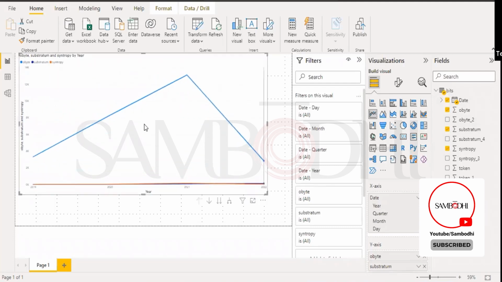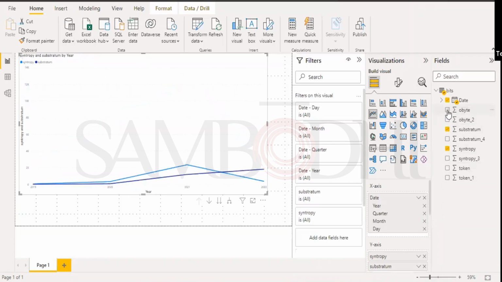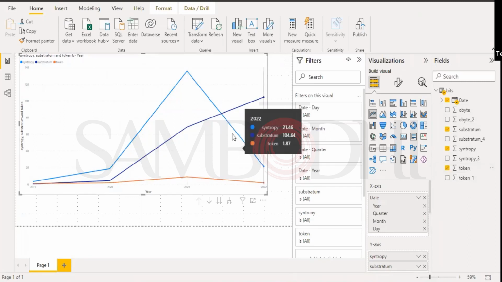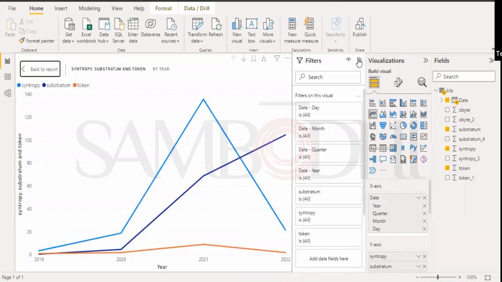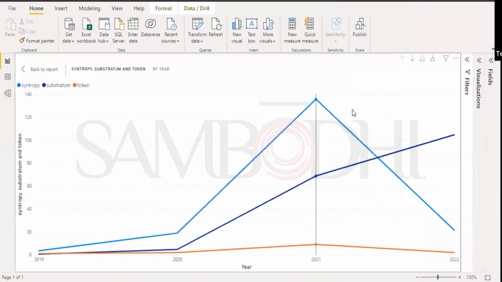Now the difference here is this is a very big file, not substratum. O byte. Yeah, okay. The O byte is gone. Build it in token. So that is how your line chart will appear on your Power BI. So now what do we see here? Now we are seeing here on the x-axis, we have the year. And on the y-axis, we have the price data, typically for Syntropy, Substratum, and token.